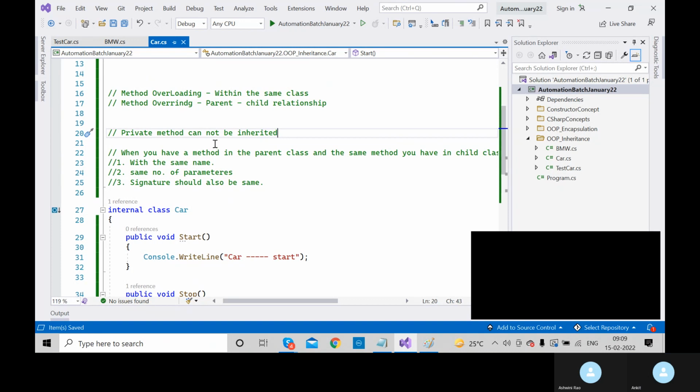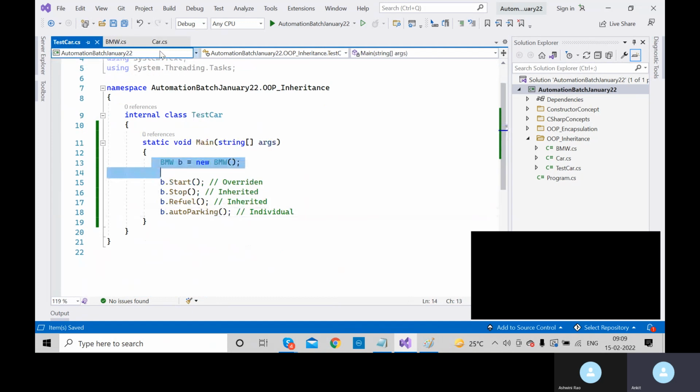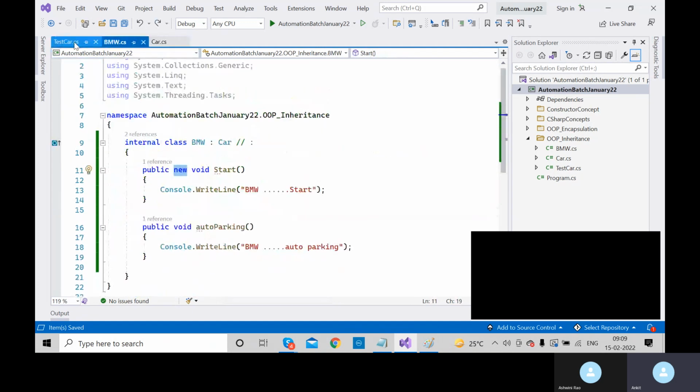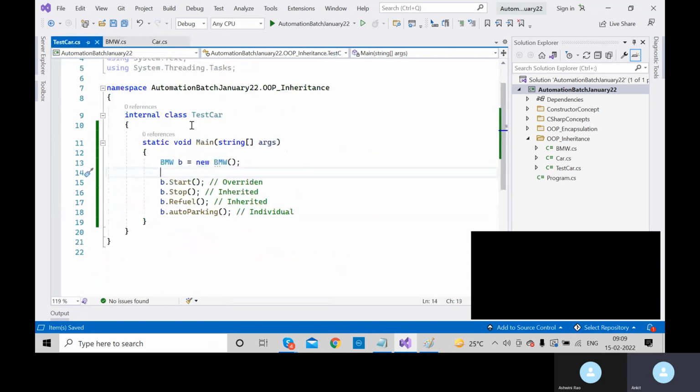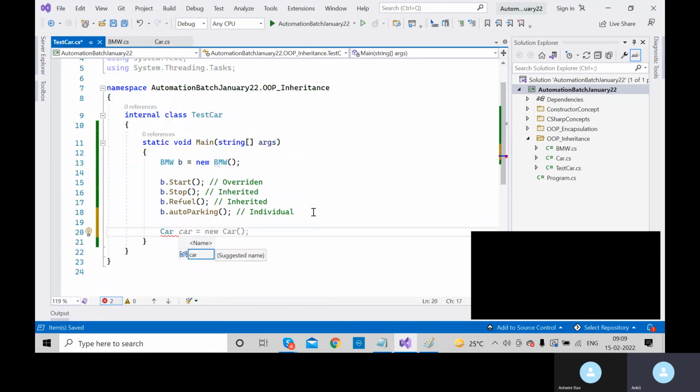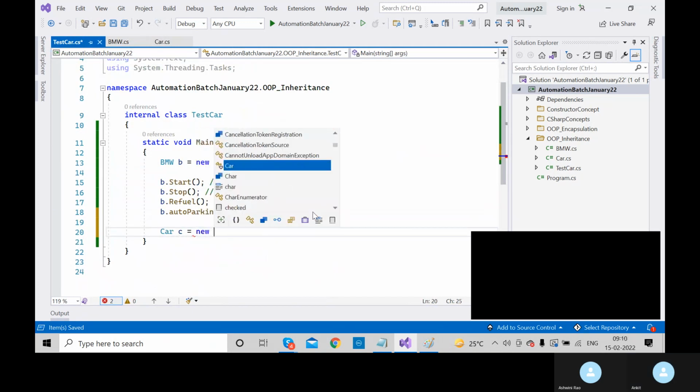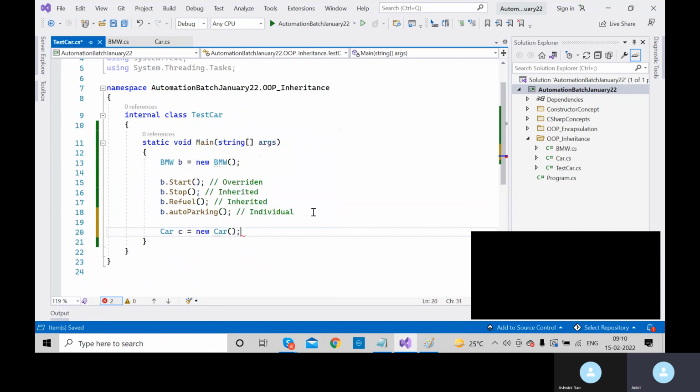Now let me create the object of a class. We have two classes, one is the parent class, one is the child class, and the third class is the test class, the test car, in which we are creating the objects. This time, let me create the object of the parent class. Let us say Car c = new Car. Here I was creating the object of the BMW car, but here I'm creating the object of the parent car class.